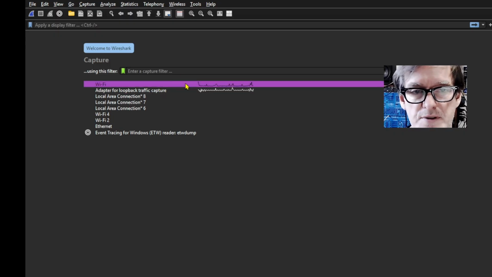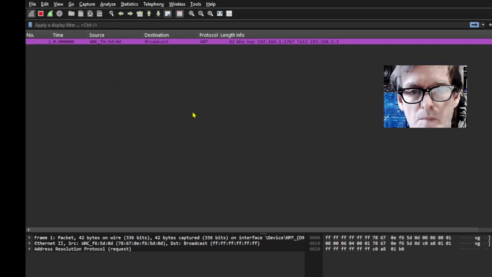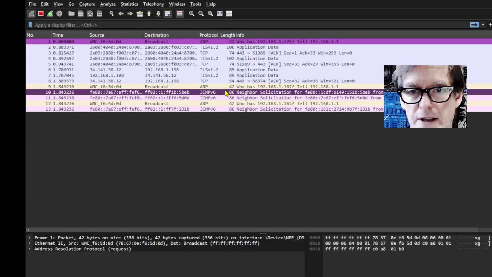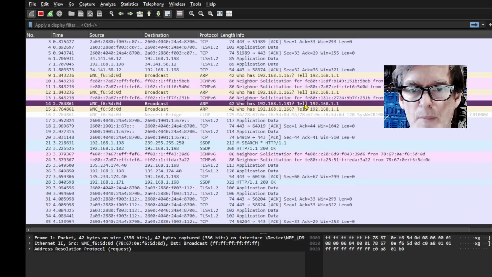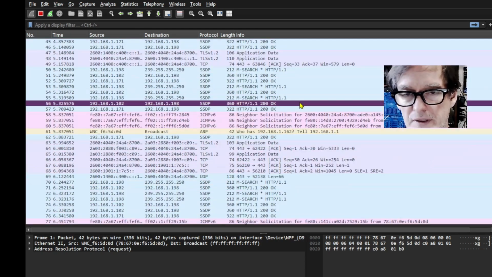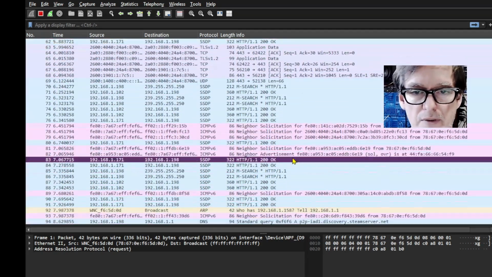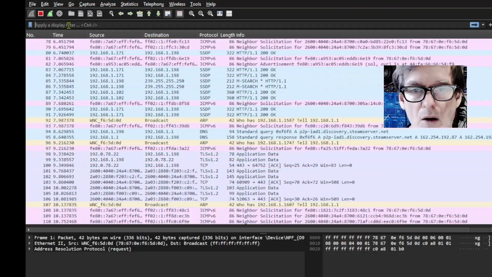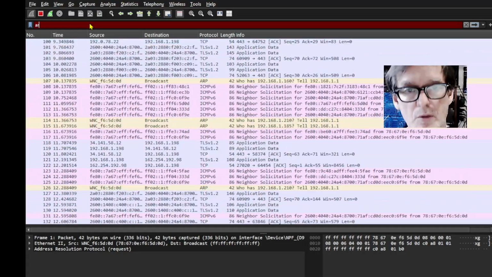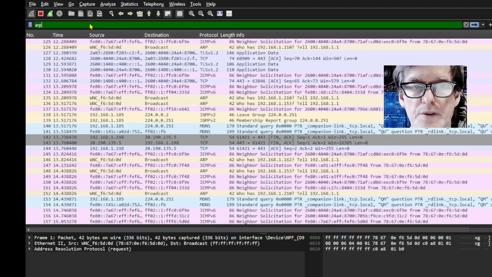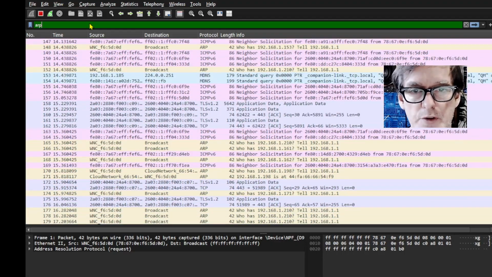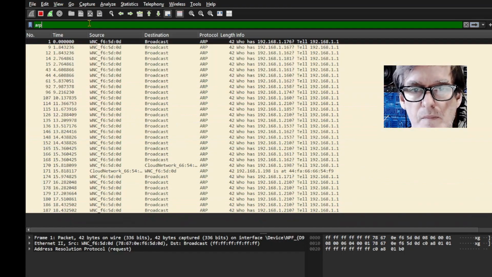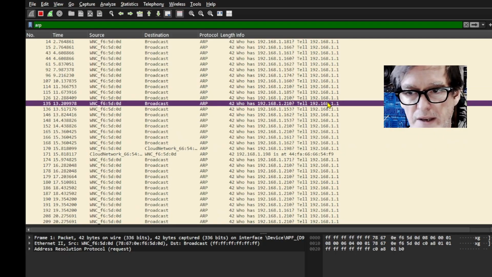All right, so we're going to capture from Wi-Fi. Press the shark thing. Now, right now, it is grabbing everything on my network, going in and out of this particular computer's Wi-Fi interface. Now, we were talking about ARP before, so we're going to do a protocol filter. So I typed into the filter box ARP and I hit enter. And now I only see the ARP.